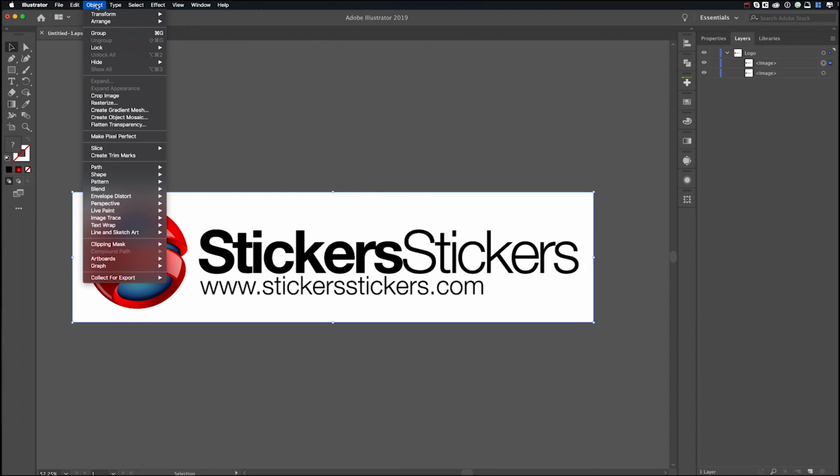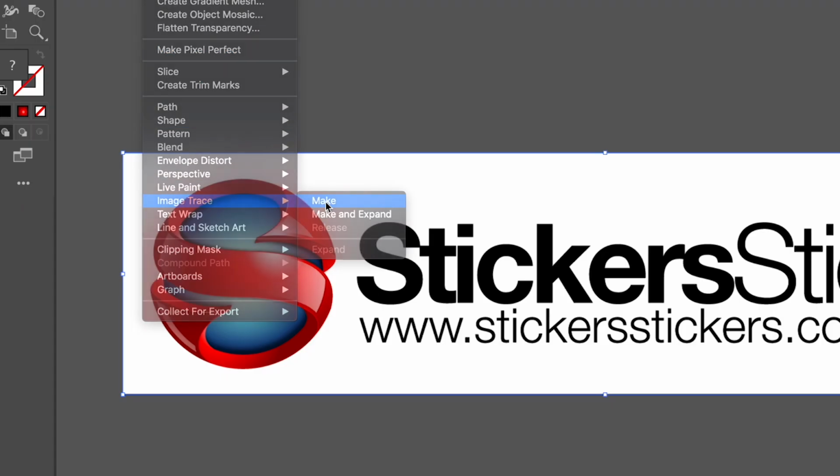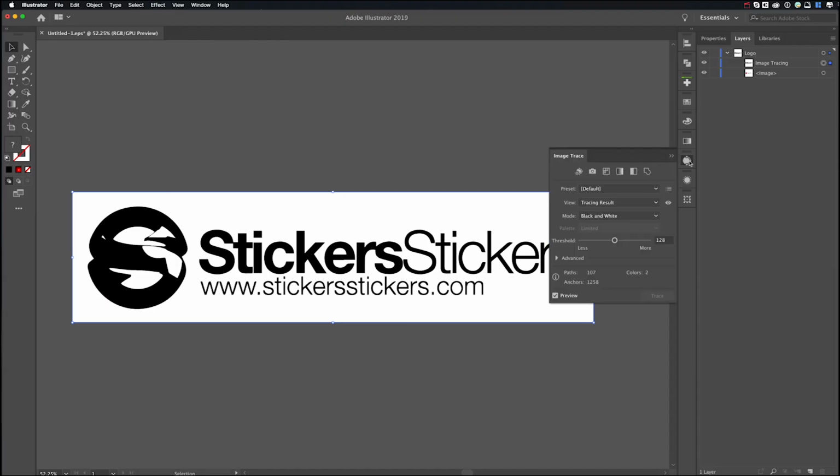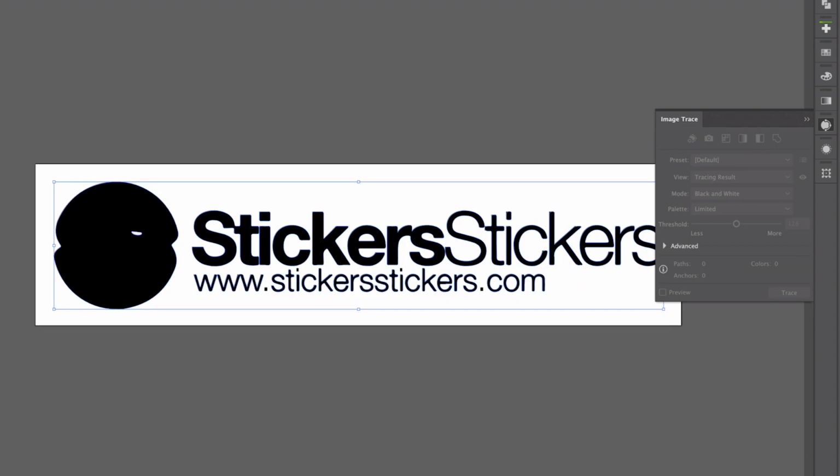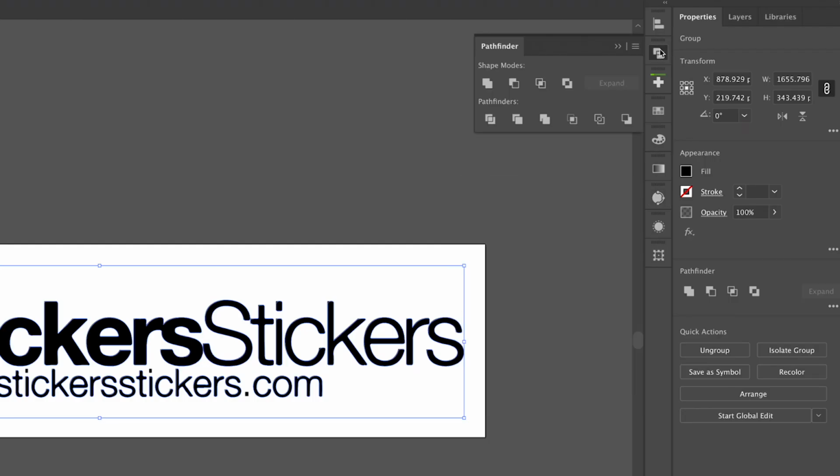Then use Object, Image Trace. The Image Trace panel has many settings. Using Silhouette will get rid of all the white in the design and leave you with a vector copy of the artwork in all black. You have to expand the result in order to edit it. You may be left with a vector that has holes. To get rid of holes and make one shape, use the Pathfinder tools Merge, then Unite, in that order.